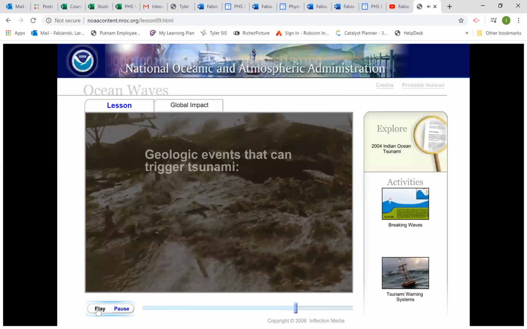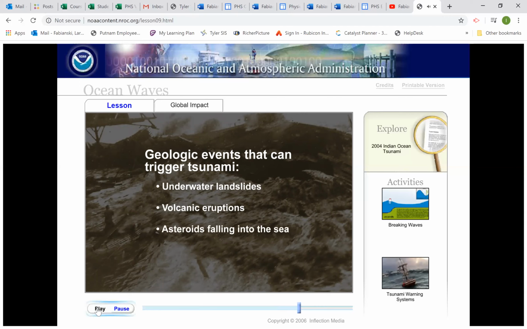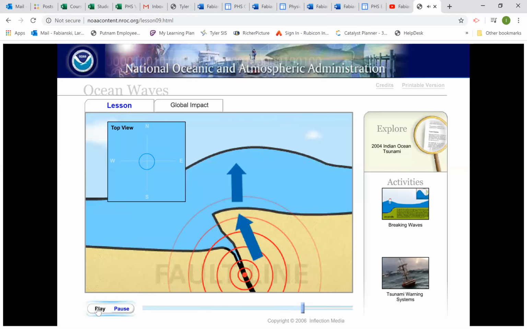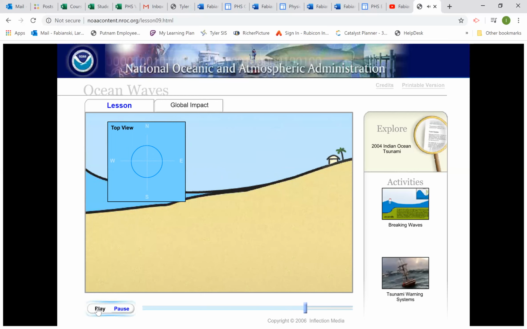Tsunami are caused by geologic events that push away a mass of water. Underwater landslides, volcanic eruptions, even asteroids falling into the sea from space can spawn tsunami. But most are caused by earthquakes. When a quake suddenly shoves a large piece of seafloor up or down, the entire overlying ocean moves too. The displaced water rushes away from the disturbance in waves that spread in all directions.